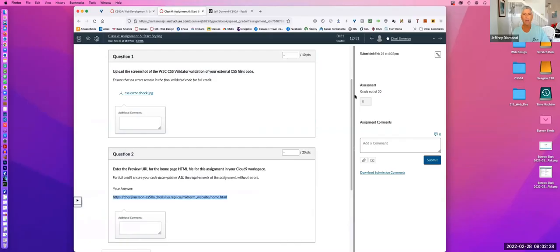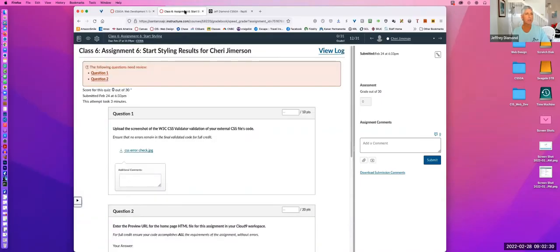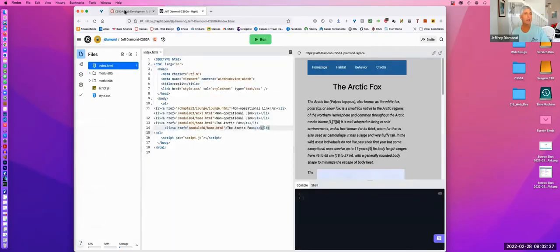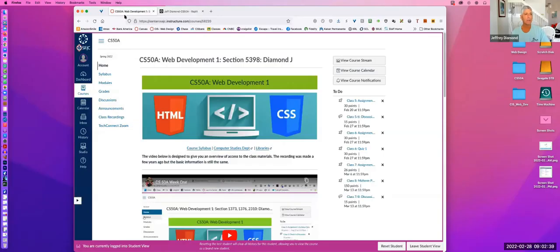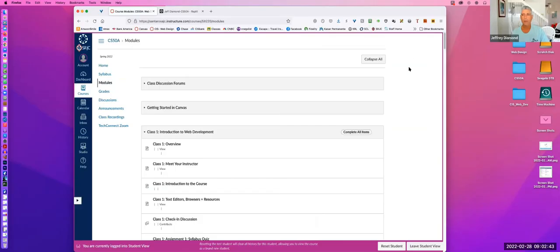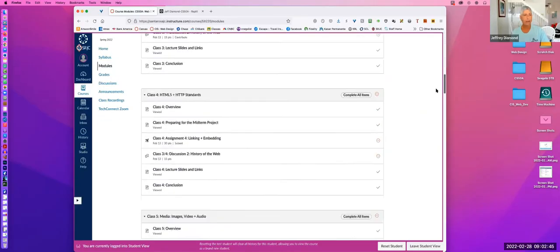Anyway, not a big deal. Today, this was class 6, so I can close this. This was me getting to the grades, and I'll close that. And that's me on my REPL. So let's go here to modules.